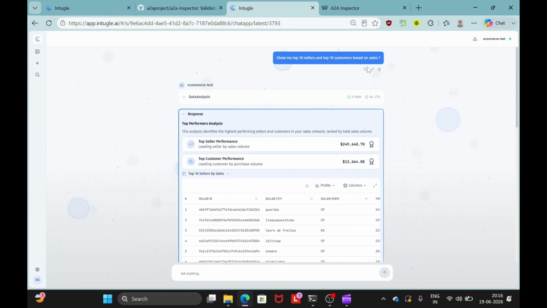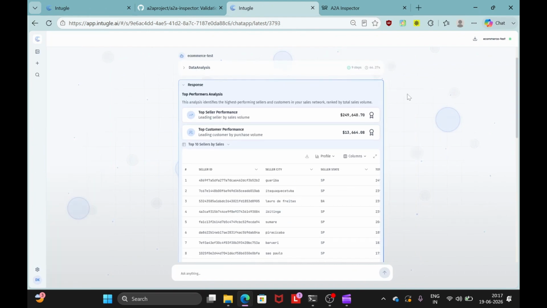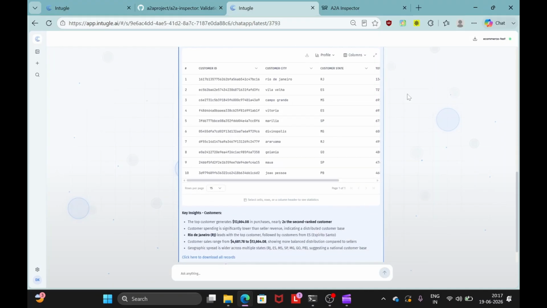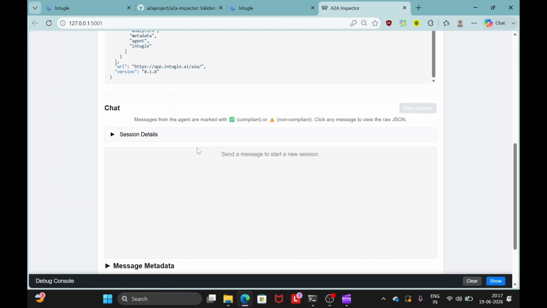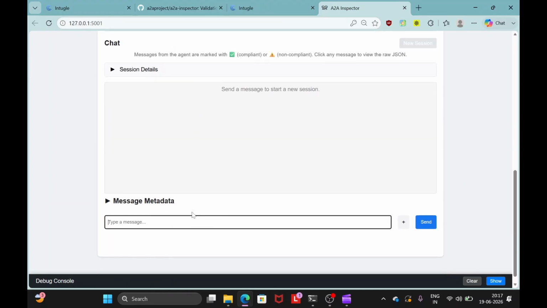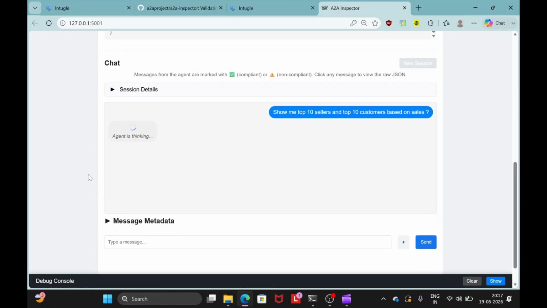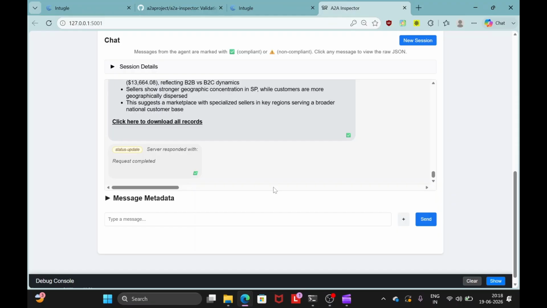So this was a query I ran on Intugle's Mate platform, and you can see a response has been generated, right? So I'm gonna run this exact same query on our A2A inspector over here, send, and we're gonna wait while the agent thinks. Okay, so we're back. As we can see, server responded with request completed.